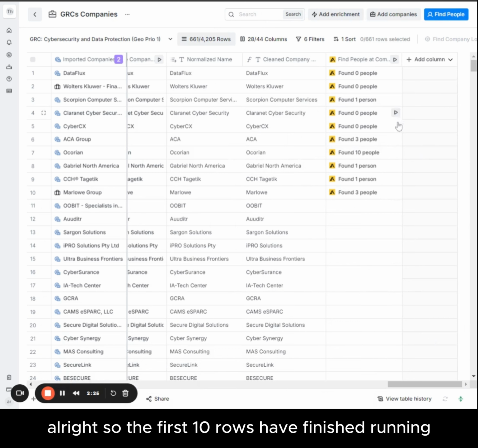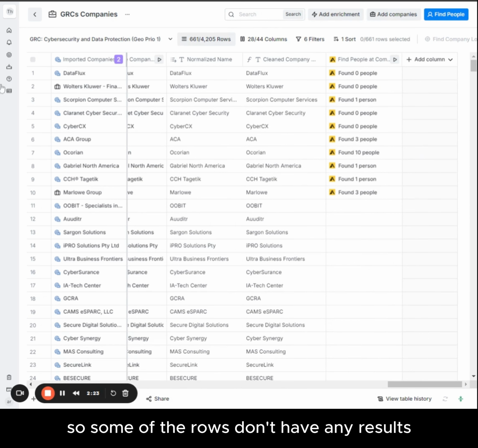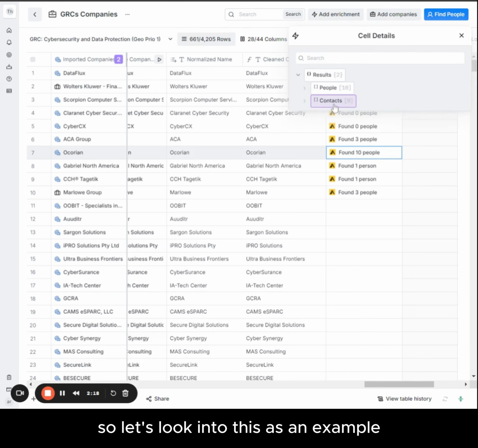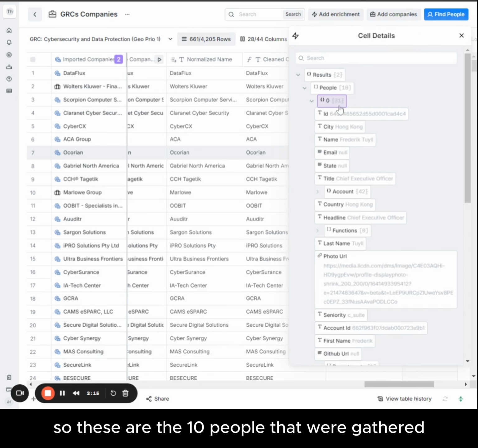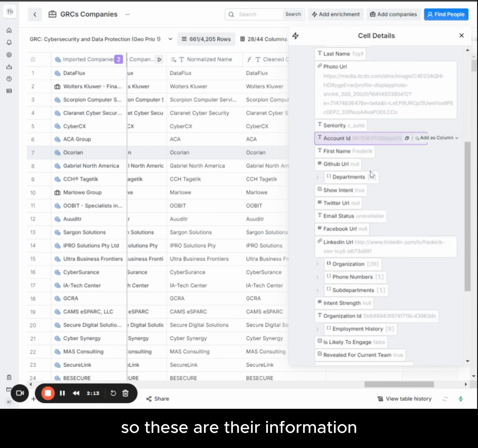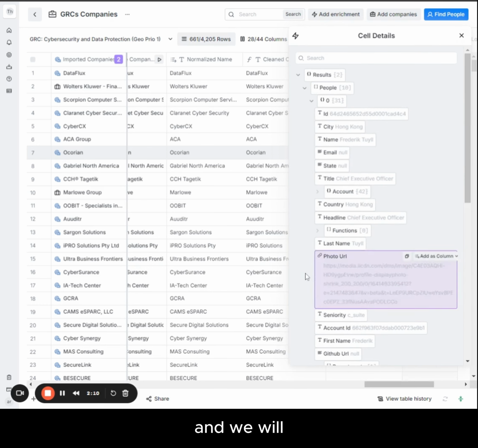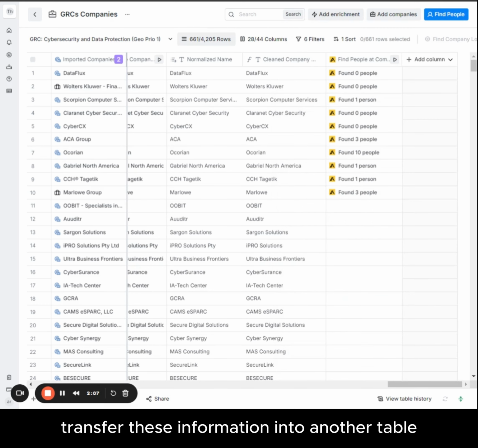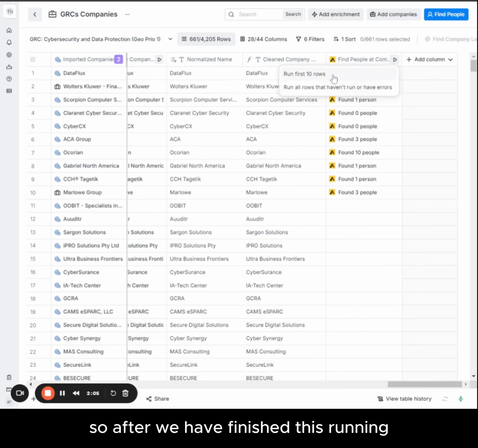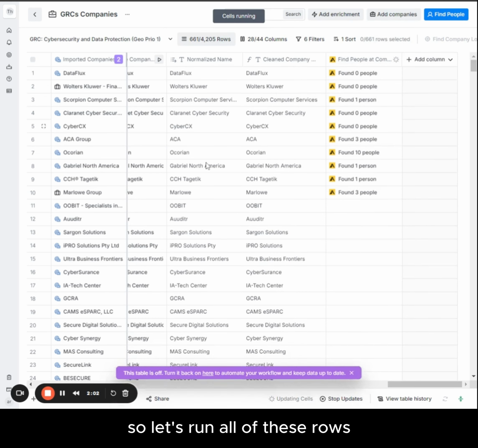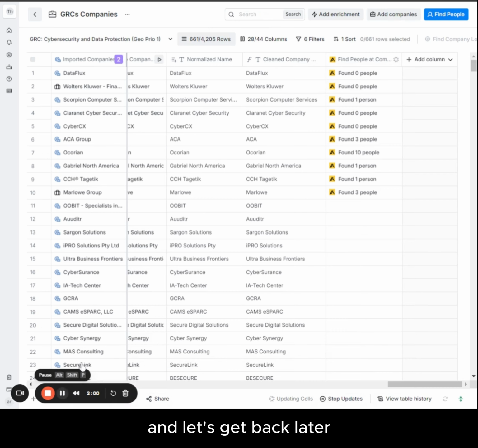All right, so the first 10 rows have finished running. Some of the rows don't have any results, so let's look into this as an example. These are the 10 people that were gathered. This is their information, and we will transfer it into another table. So after we have finished this, let's run all of these rows, and let's get back later.